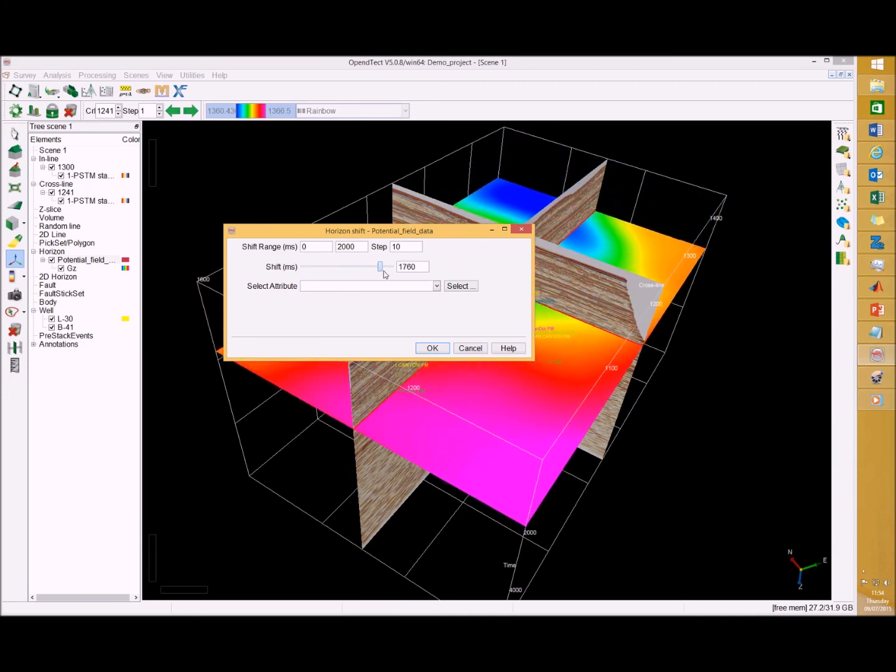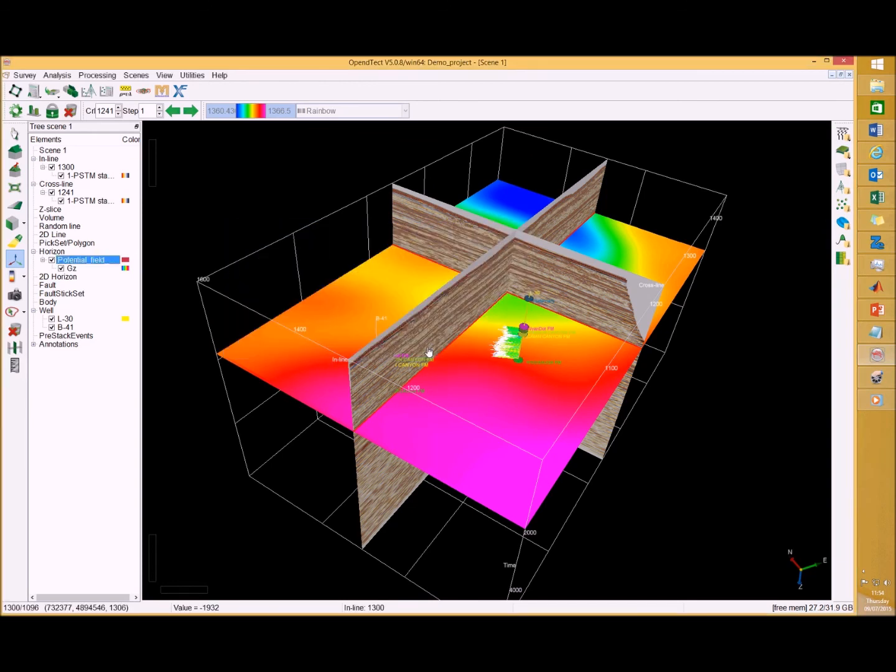XField can load potential field data straight from a text file. However, we would always encourage users to load the data in a 3D window to QC prior to modelling. We'll return how to do this later in video 3.